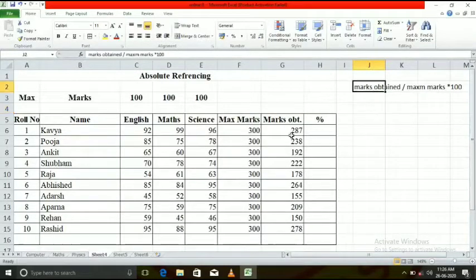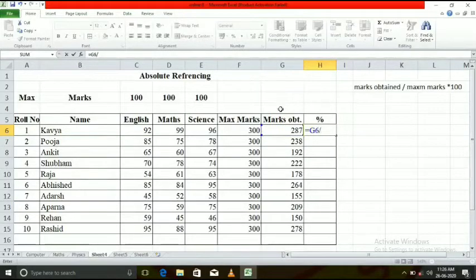Now you can see marks obtained. Here in marks obtained we have used relative referencing, and in maximum marks we have used absolute referencing. Now let us see how we will calculate percentage. Equal to marks obtained. What is the address of marks obtained? G6. Here relative referencing is used, divided by maximum marks F6. We will not use F6 like this, we will use the absolute referencing, that is we will use the dollar sign also.